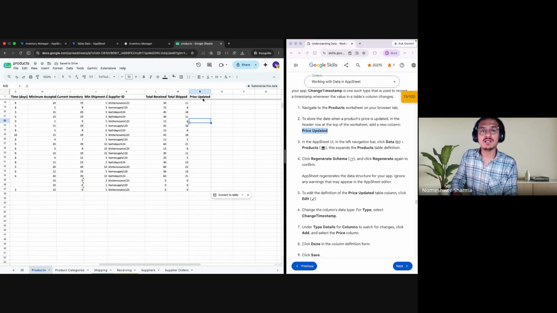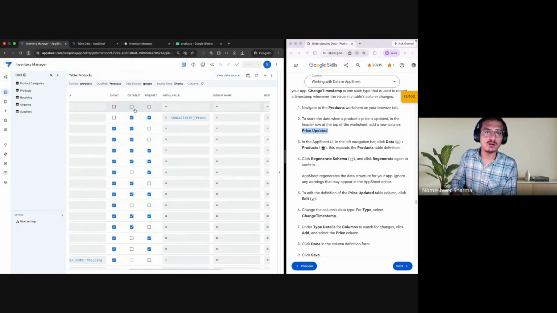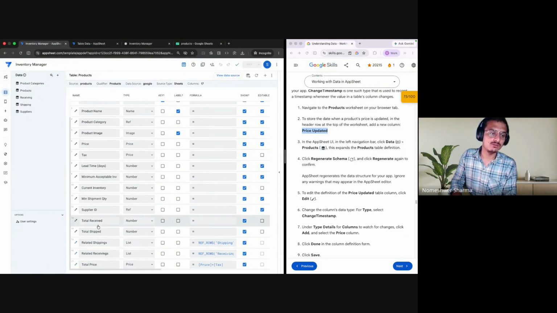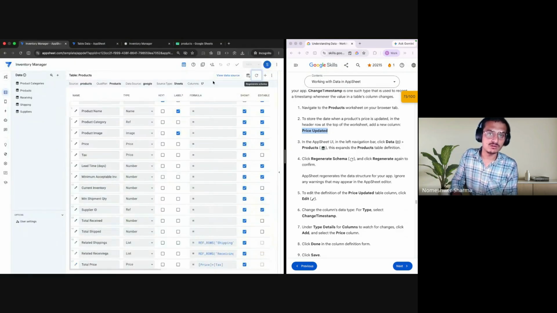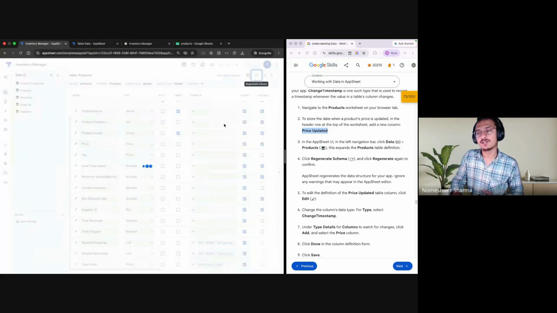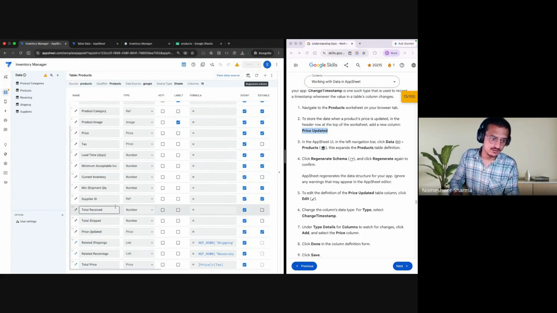And as I have updated the column in the spreadsheet, I have to make sure I regenerate the schema. Otherwise, it's going to cause problems, and I won't be able to configure that column as well. So that's why I need to come back to the products, and I hit regenerate schema. And the table schema is being regenerated, and I see the price updated now.